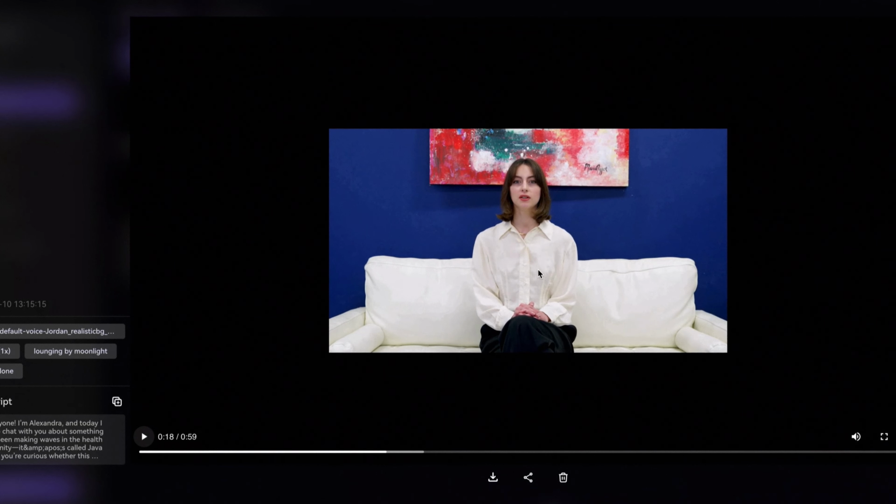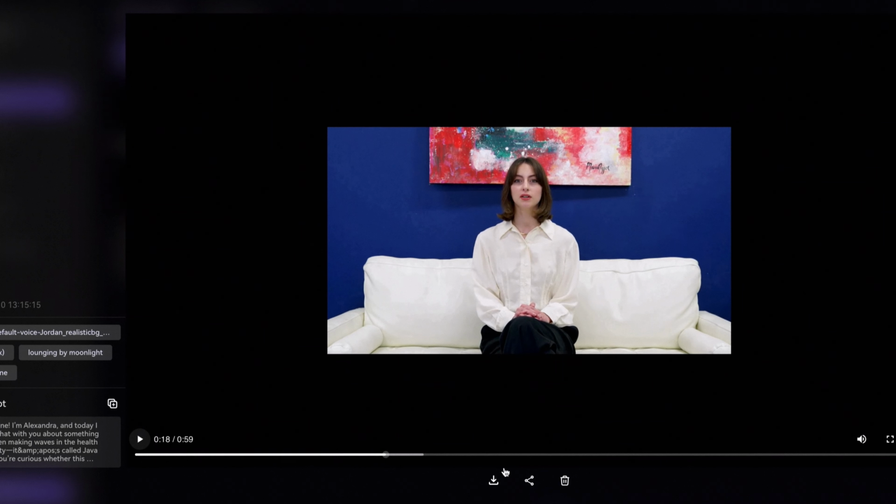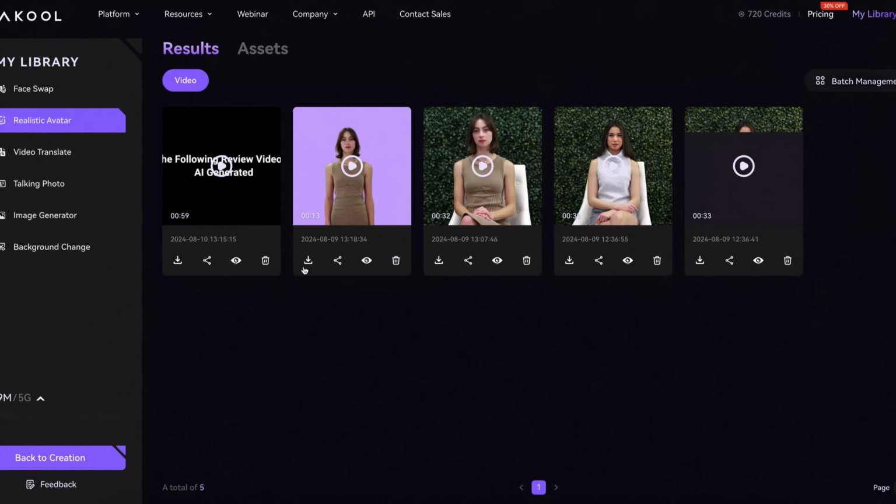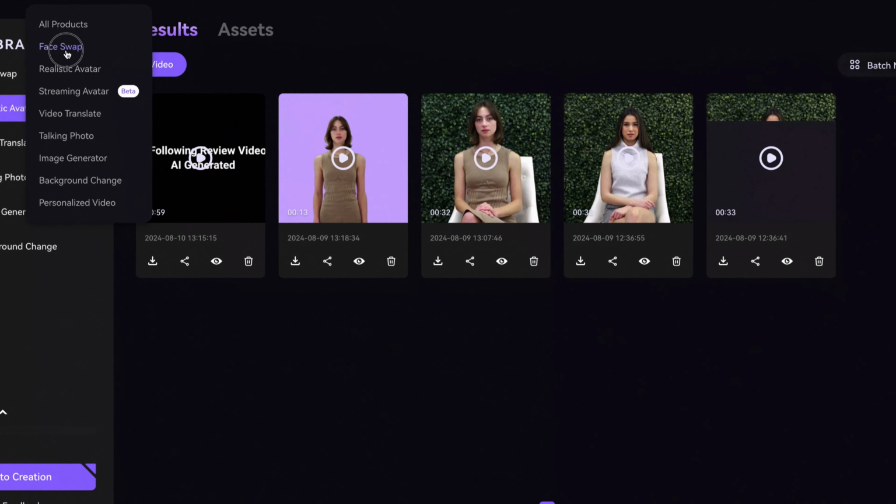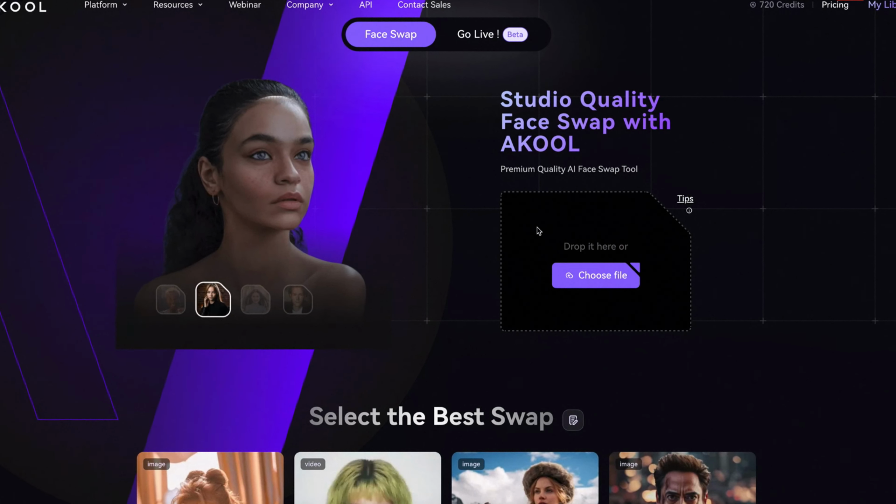And there you go. The video looks so darn good, so I'm going to download this video. Additionally, you can also use their face swap feature, which is an amazing feature too. So if you go to face swap feature, you can turn this into this.